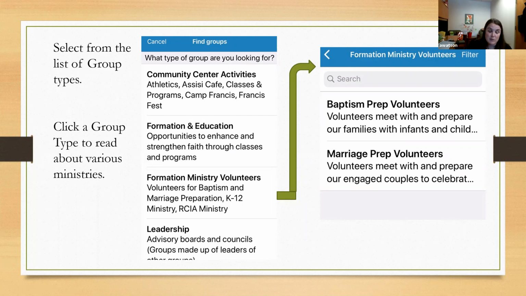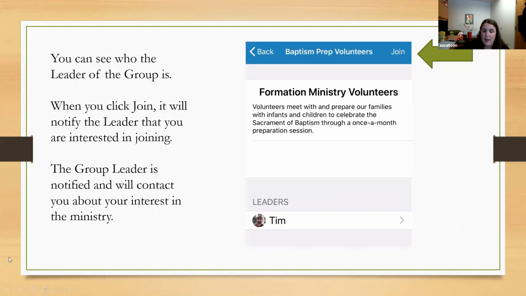So for example, formation ministry volunteers, and two of the groups that you could join would be baptism prep volunteers or marriage prep volunteers. And then you would click on that group and you will be able to see who the leader is for the group. And then when you click join, it will notify the leader that you are interested in joining the group. And then the group leader will be notified, and then they can contact you about your interest in this ministry.